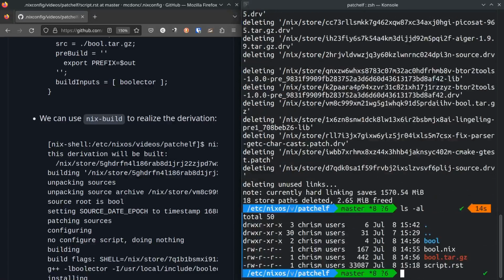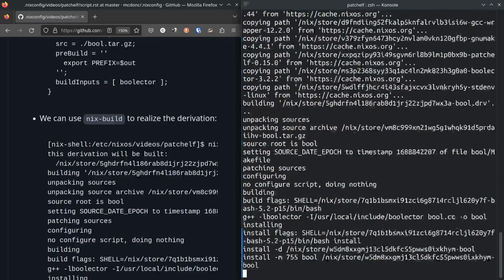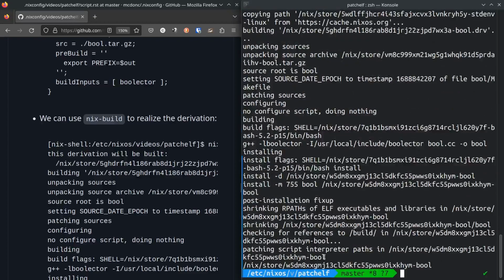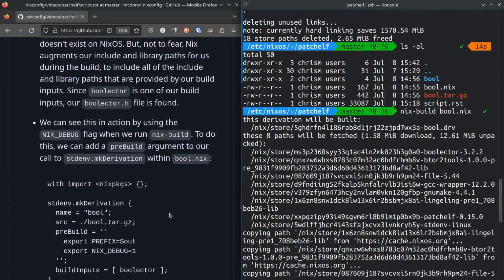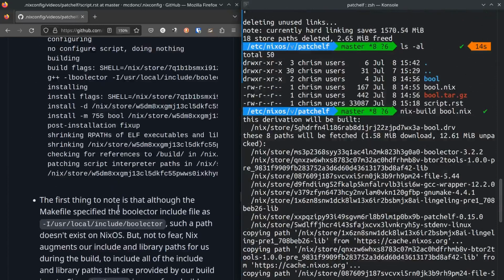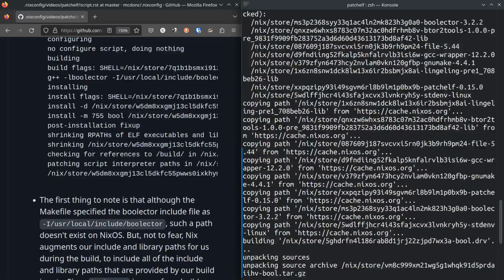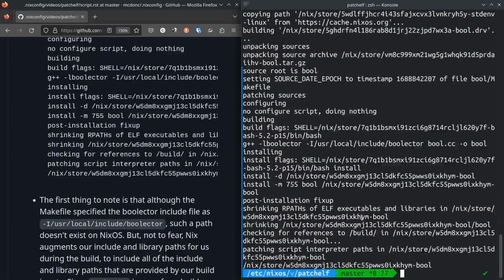Okay. So now we can do our nix-build again. And it spits out a bunch of junk to us. Okay, so as I mentioned before, user local include boolector does not exist on our system, but it's still built. There's no tests in here, so it would be totally possible for it to build and not work at runtime right now. But it does work.